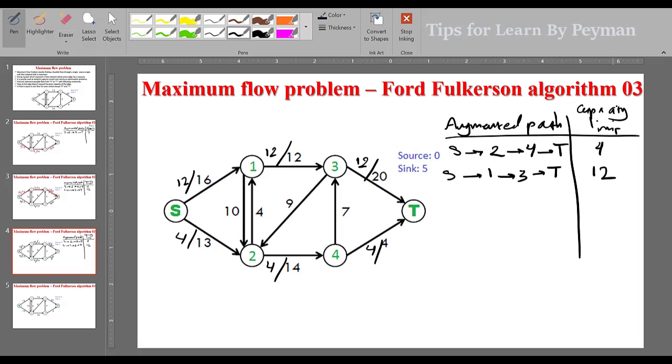Let me choose another way. We have 4 capacity left here, and we have 9 capacity left here. So I can choose one of them. I choose S, 1, then 2, then 4, then 3, then T. So I choose this path.